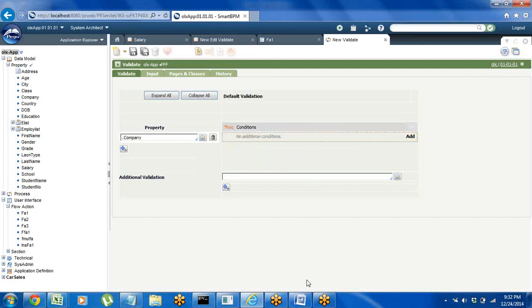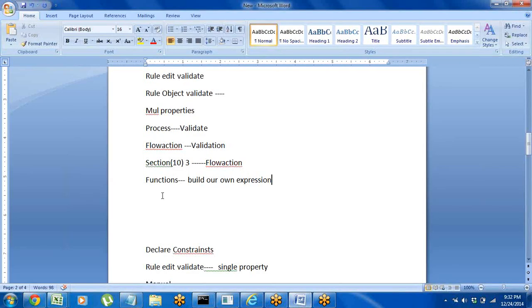Here, not the property, for example, this validation is specific to that page only. For example, in that particular section, the properties you are using, that validation rule is applied only to that particular section. If you are using the same properties in another section, the validation rule will not be applied. Do you understand it?